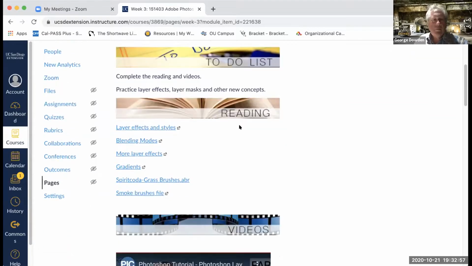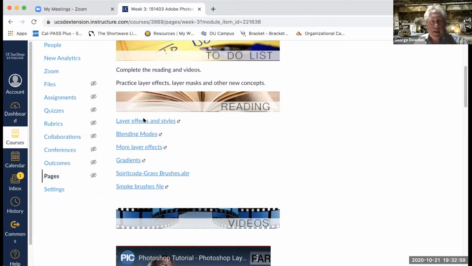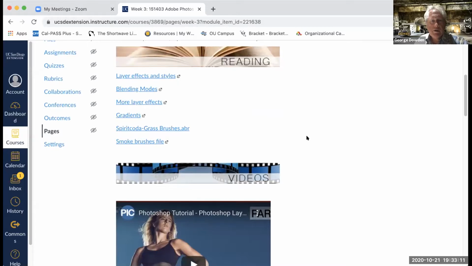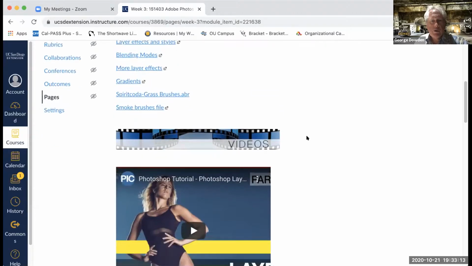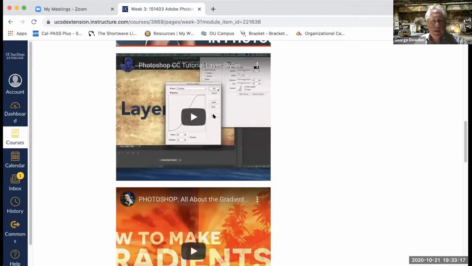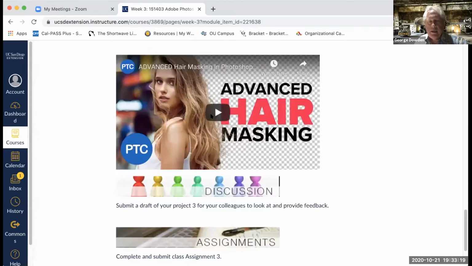All right, so these are tutorials in text about blending modes, layer effects, gradients. Here's some brushes that you can download. Here's some smoke brushes, and these are video tutorials. And this is a good one on channel masking.